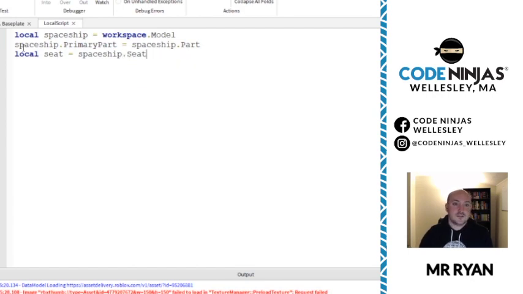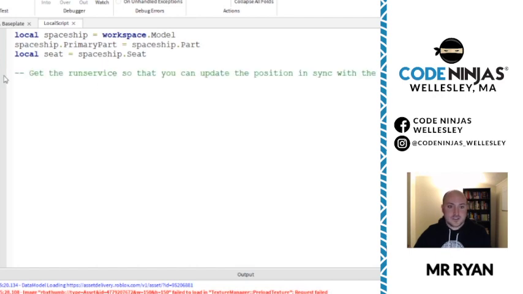Okay, so now we've got all the stuff from our model set up. What are some other things that we're going to have to add? What we're going to want to do here, let me add in some comments, make it easier for you guys to follow. So the first thing we're going to do is add in the run service.